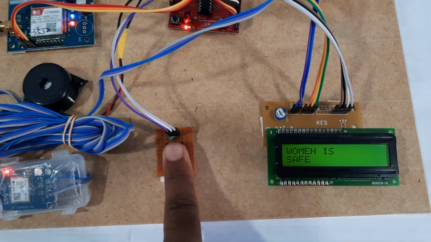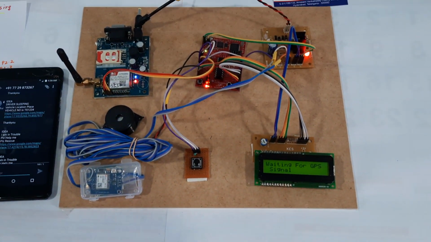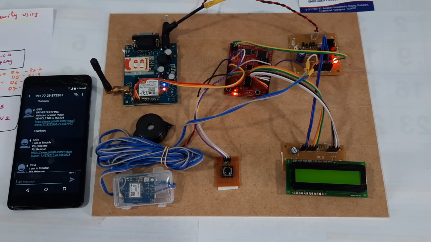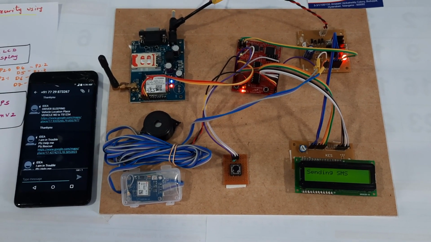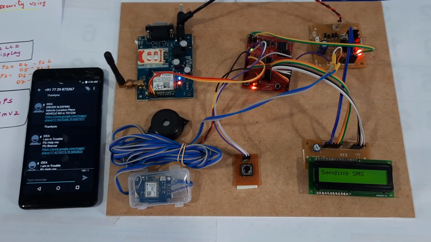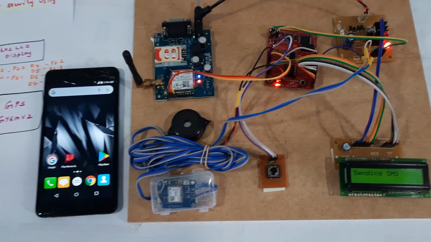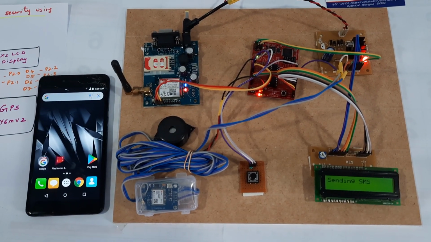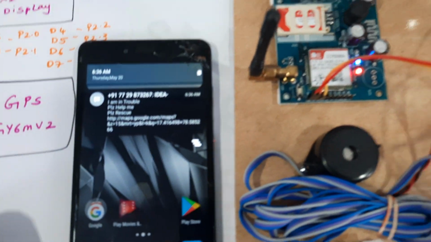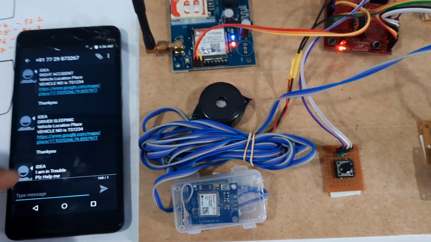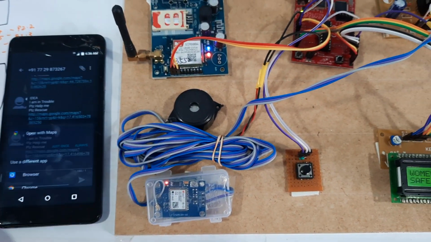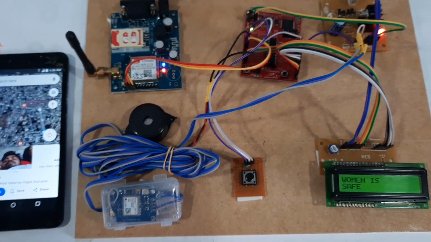Now press the button. Waiting for GPS, latitude value, longitude value. Sending SMS. Message sent. Okay, last message just once.